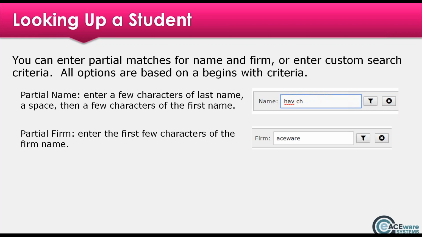So for Chuck Havlicek, we're going to put in HAV, put a space, and then the first couple letters of his last name, or I'm sorry, his first name, and then you can hit enter. And that's going to be enough to find all of the Chuck Havliceks or Charles Havliceks in our system.